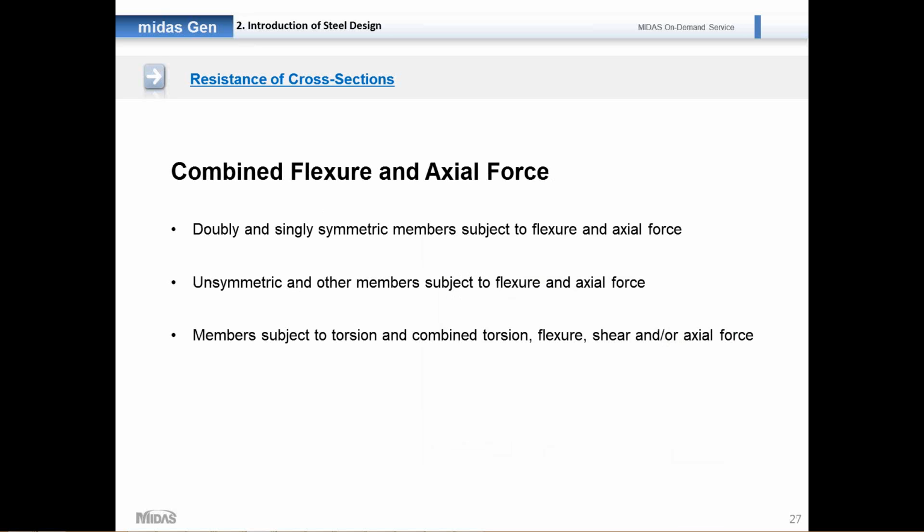Coming finally under ultimate limit state to combined flexure and axial force check. So the AISC code classifies this very broadly into three different categories, that is doubly and singly symmetric members, unsymmetric members, and members subject to torsion, combined torsion, flexure, and or axial force.